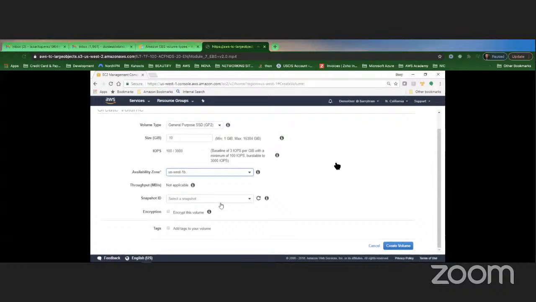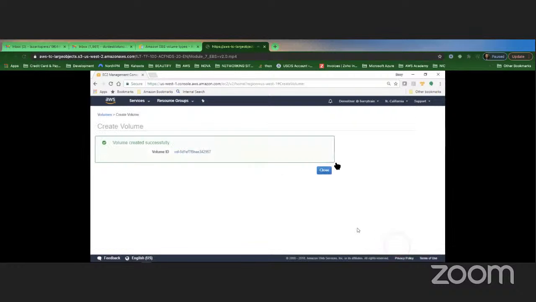If we had selected throughput optimized hard drive, it would give us the information about the throughput for the volume we were creating. If we want to choose to create a volume from an existing snapshot, we would select the snapshot here. If we want to encrypt the volume, we would select the option here. Or if we want to create tags for the volume, we would create those tags here.